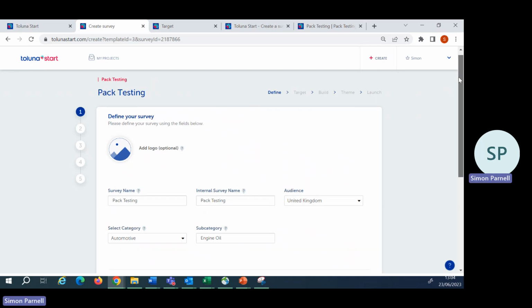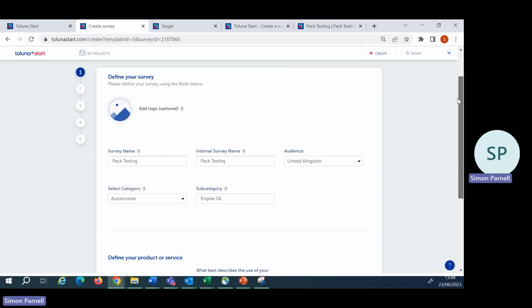So the first stage of the setup is to give your survey a name, to select the market you want to launch your pack test into. Just pick the UK for ease of being an English-speaking market. You can pick any one you want. You also select a category and enter a subcategory. And we do this so that we can collect normative data at category and the country level.